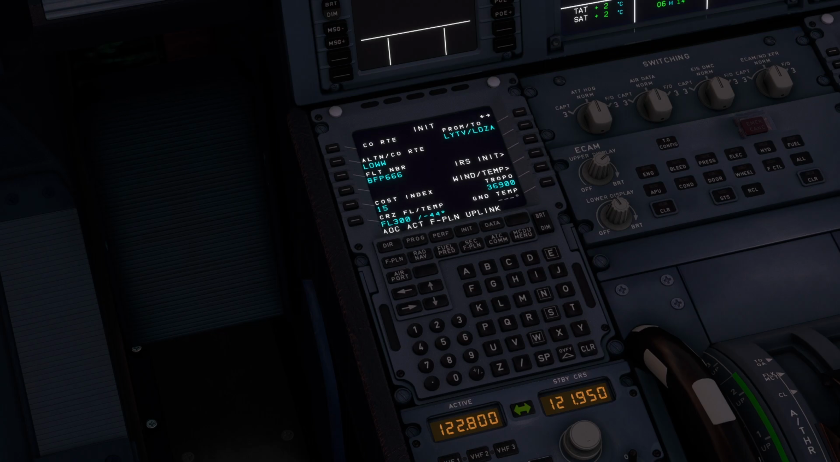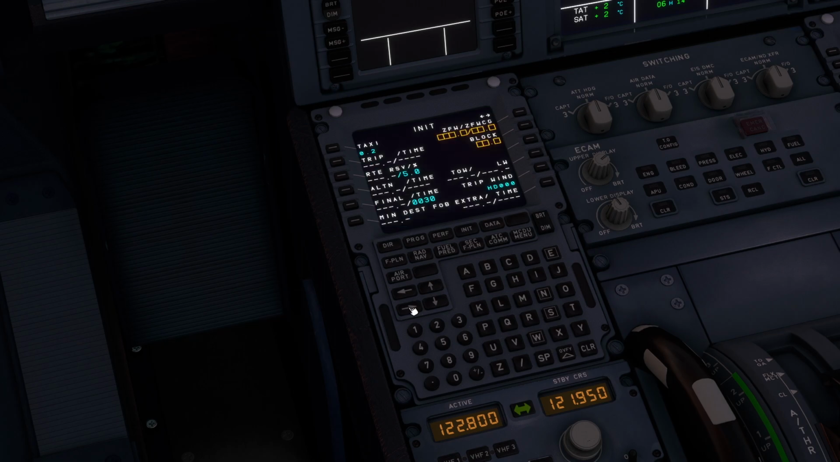After everything is populated, you can delete these messages and you can go to the second page, because you can see we have arrows here. That means that this page has a second page too. So you click on this arrow and go to the second page. If you press zero fuel weight once, it will automatically calculate your zero fuel weight based on the passengers we just boarded. Click it again and it will populate these empty spaces for you.